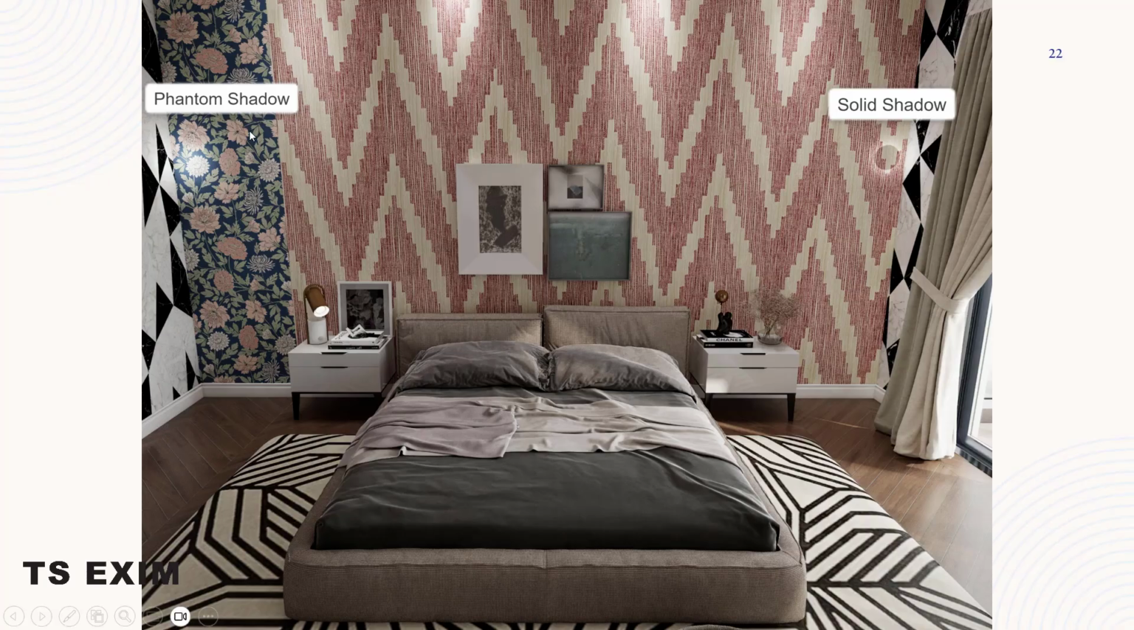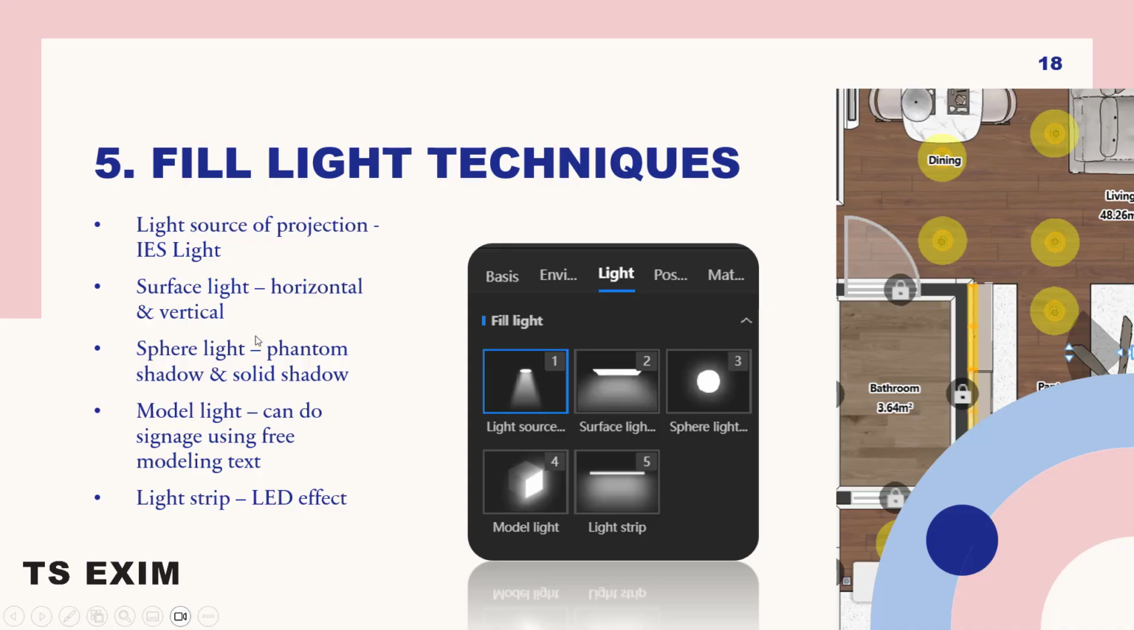You can see the difference between phantom and solid shadow. This one is suitable for outdoor area. This one is suitable for any light model. Let's say you have this side lamp here and it's a round shape. When you render there's no light coming out, maybe you can drag solid shadow inside here. You can increase the lighting. Okay, done for sphere light.